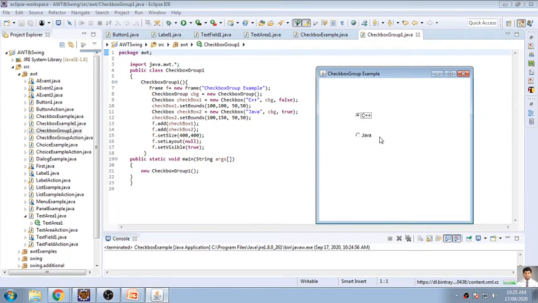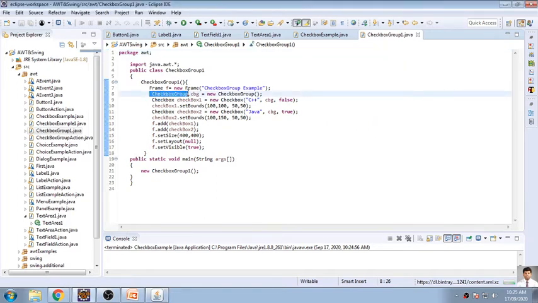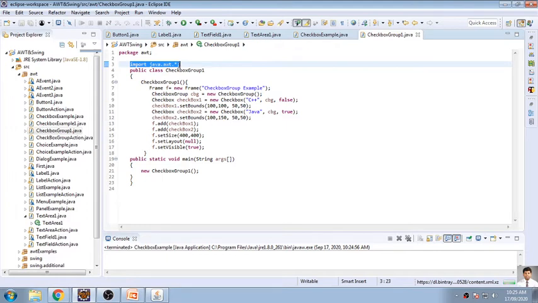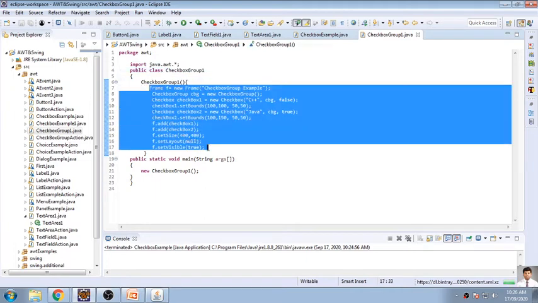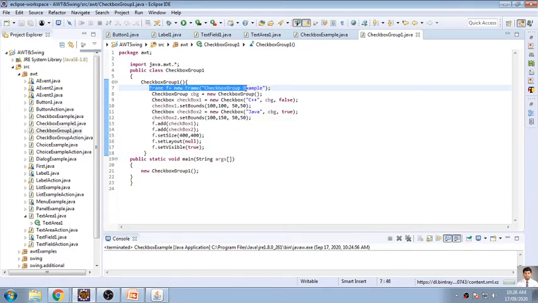Now, whenever you want to display a radio button, there is a class called CheckboxGroup. CheckboxGroup is what you use to display your radio buttons. A simple program: I have imported the AWT package. I am creating a class called CheckboxGroup1. I am creating a constructor and writing something into it. What is written is very simple. First, the container frame.